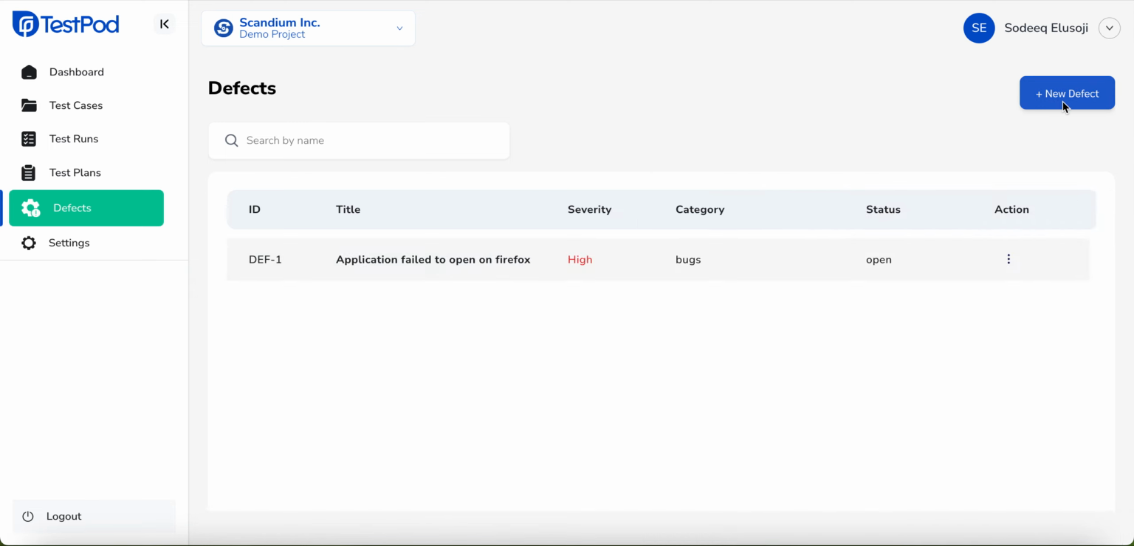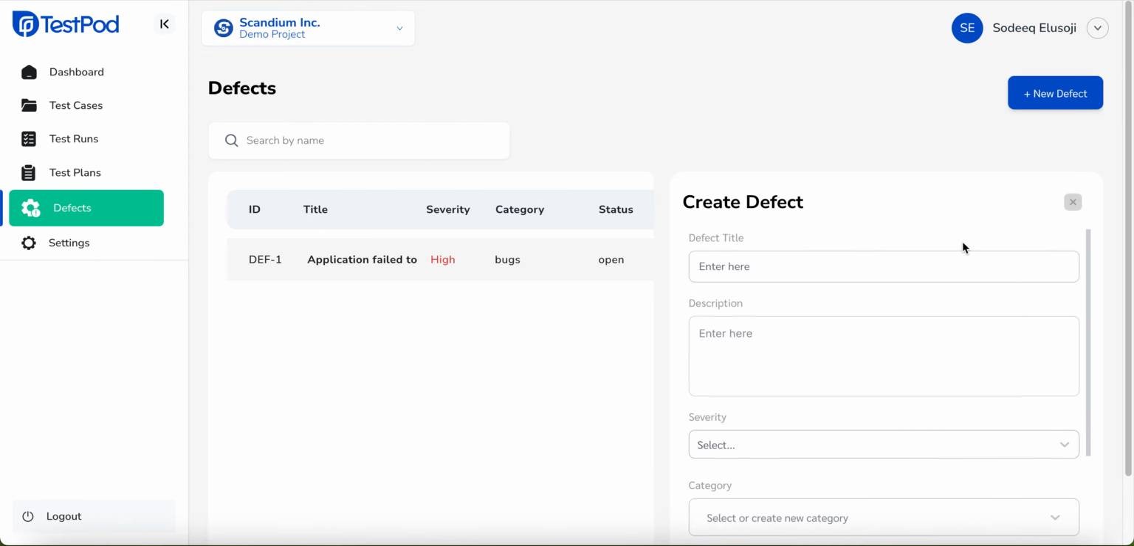Same way, I can click on the new defect button. So when I want to create maybe an ad hoc defect that is not necessarily related to a test case or a test run, I can click on the new defect button. And when I create this defect, I can also use it when attaching a defect to a test run. So I'm going to go on to create another defect right here.